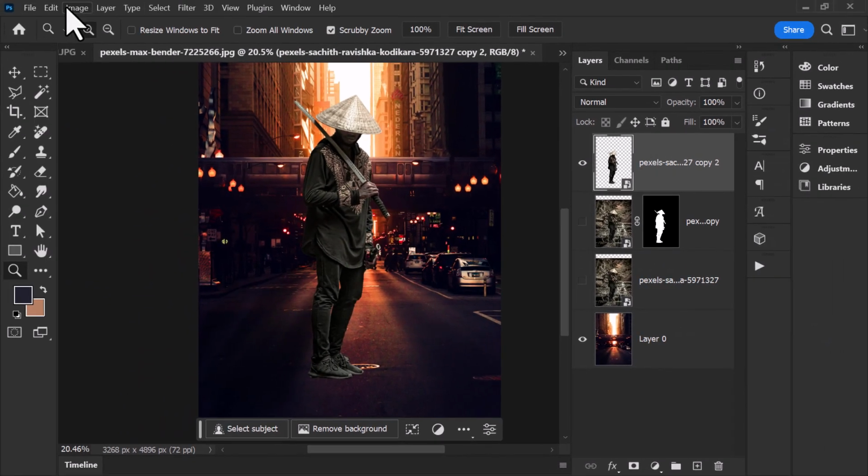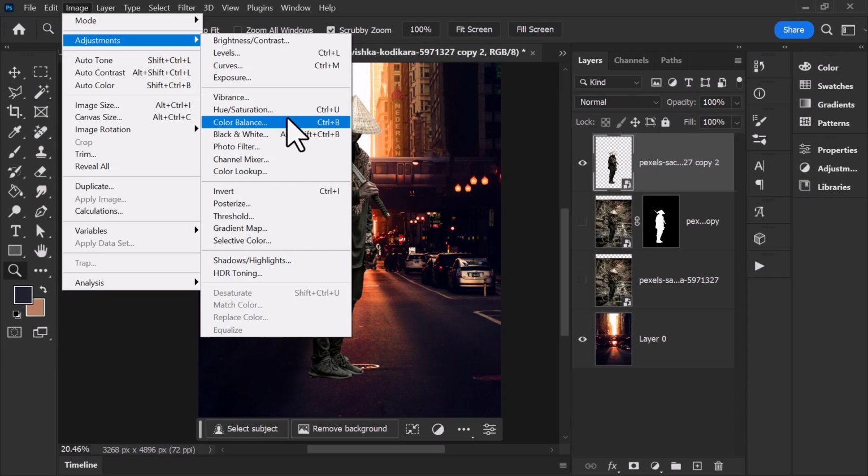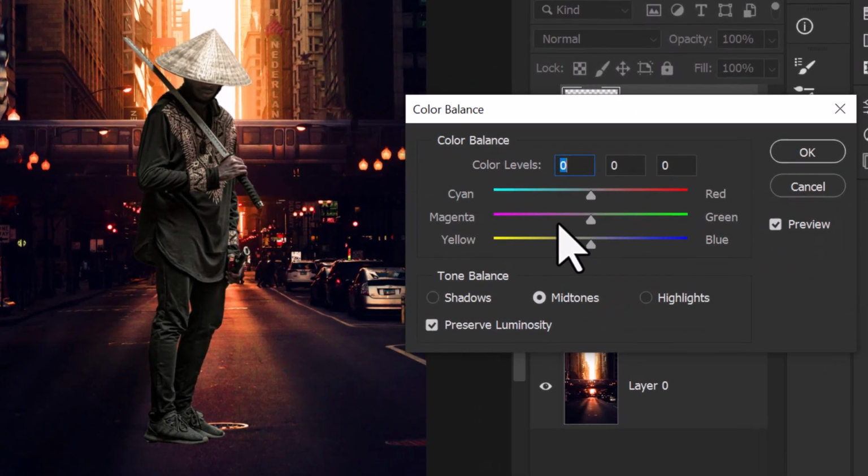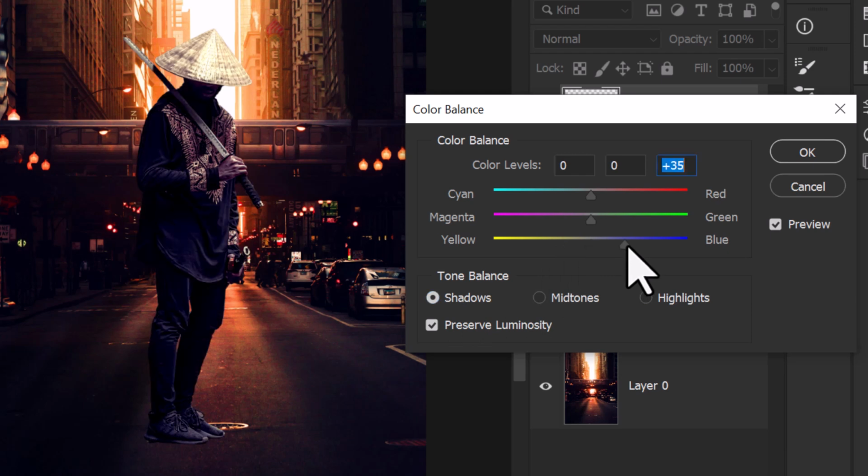I can then do my color balance here, as we did before. And because we've got a lot of yellow, I'm going to make the highlights more yellow. And go shadows, make the shadows a bit more blue or cyan.